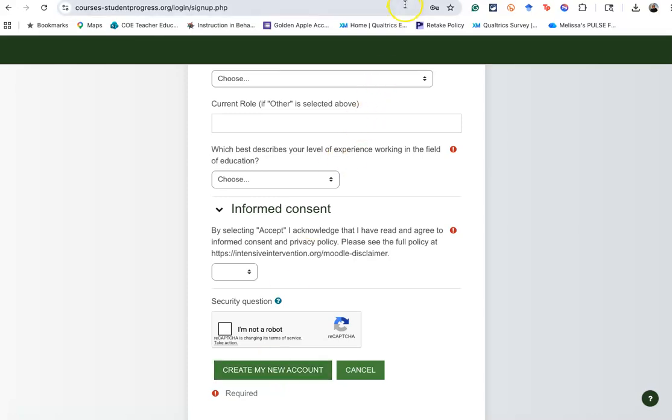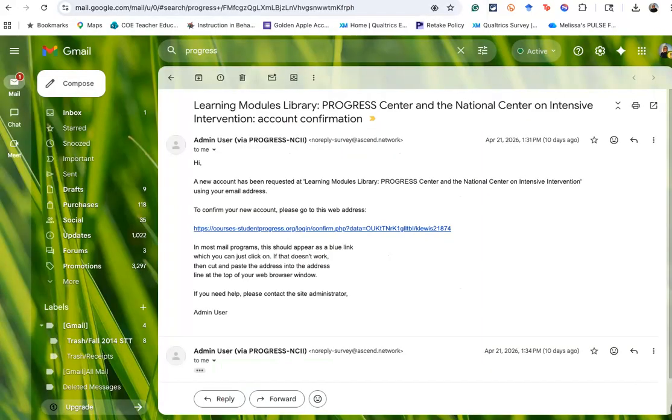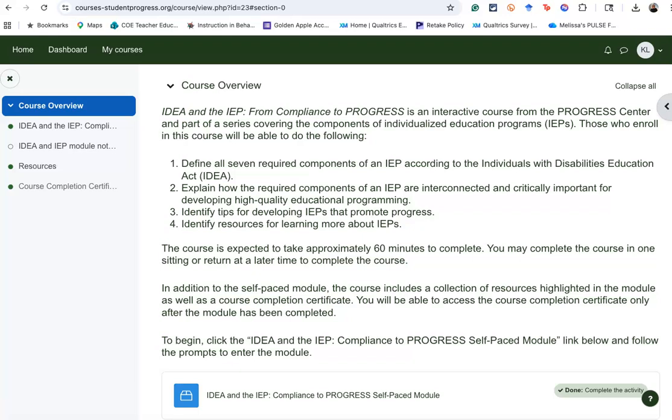Now, what I did want to show you is that then you will receive an email that they are just letting you know, hey, I have done this account, and then you have to confirm that you are indeed that person before it will let you move forward. So once you have done that and then you click back into the course, just wanted to show you a little overview of what that will look like.